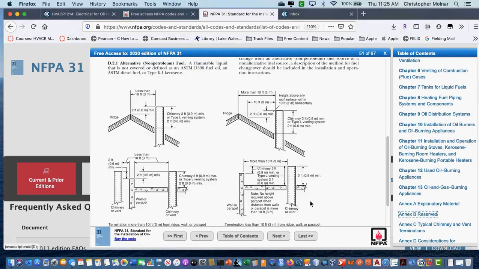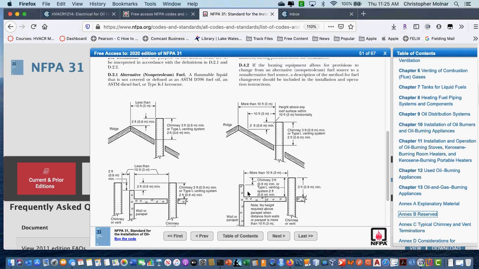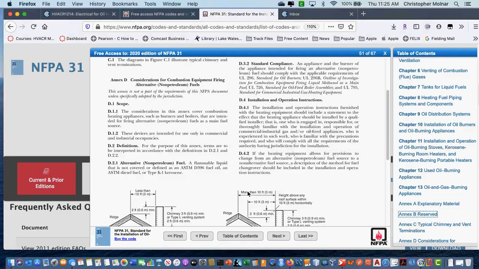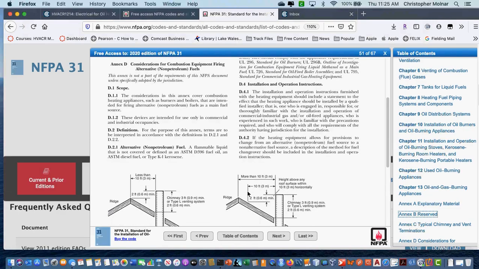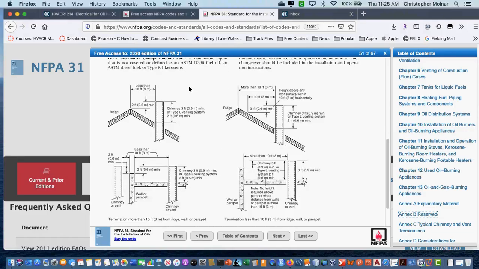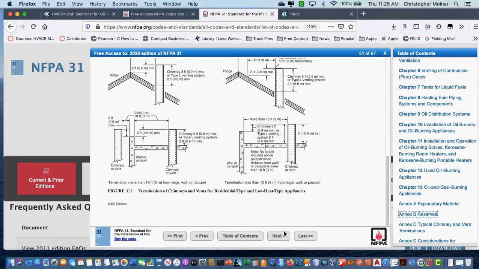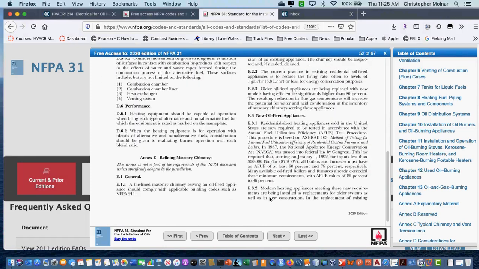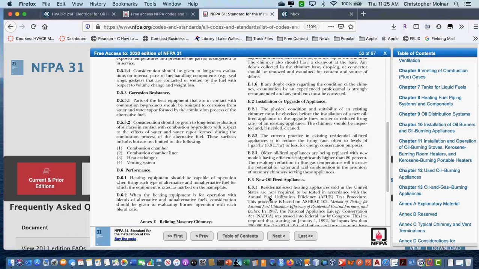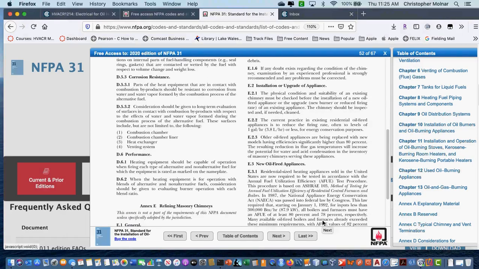Annex B basically goes further. It gives you additional material, like additional pictures. It tells you some considerations, like for alternative fuels. NFPA 31 also covers wood-burning fuels sometimes. It tells you how to mix pellet fuels in with oil. It talks about things like masonry chimneys, new fuel-burning appliances, and high-efficiency fuel-burning appliances. All of this comes into the alternative codes and stuff like that. So that's all going to be in Annex B.